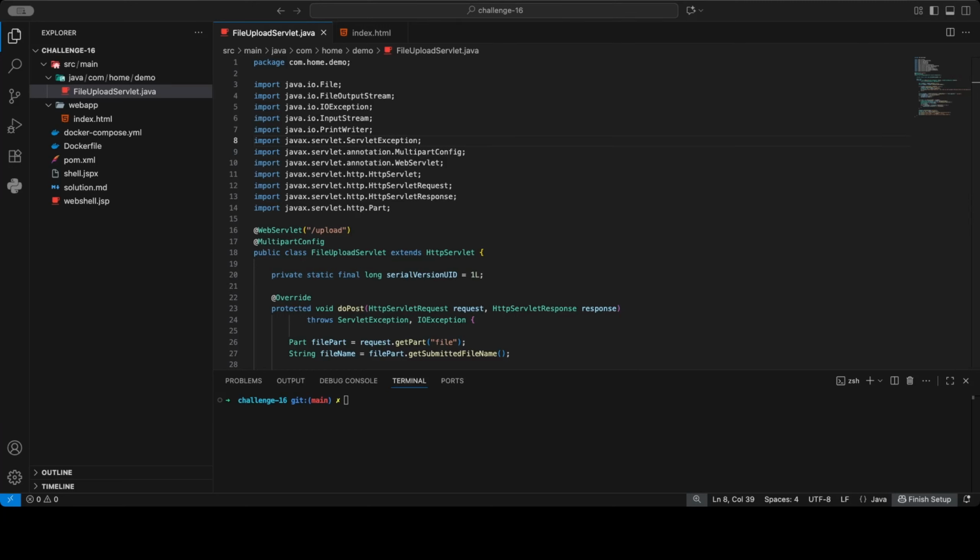Hello and welcome to the walkthrough for my 16th Secure Code Viewer Challenge, which is a file upload vulnerability that we will be able to escalate to remote code execution. As always, let's start by having a look at the code.